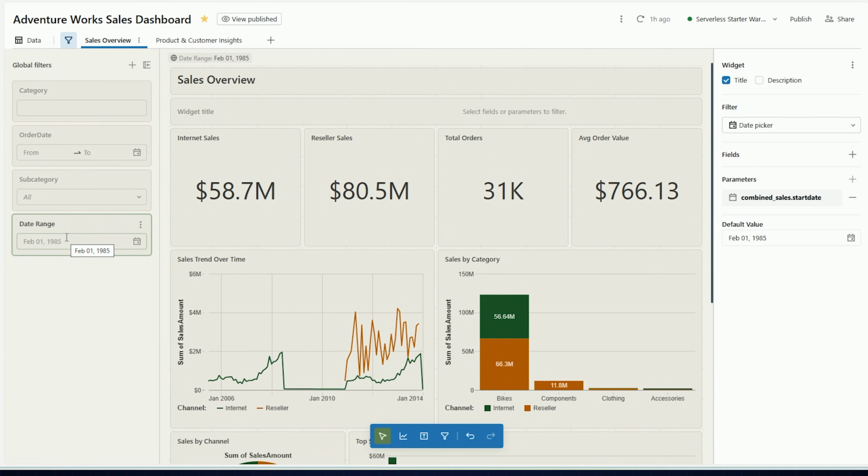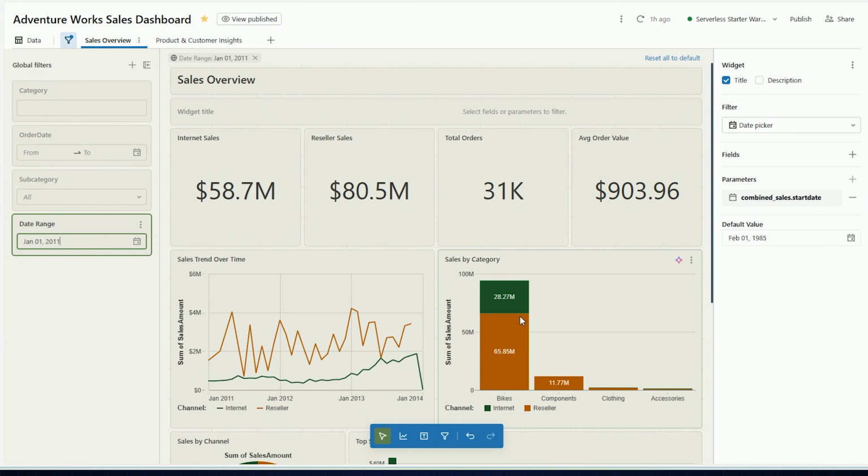But I'm going to go now to my global filter, and I'm going to change this to, let's go up to, I only want to look at data from 2011, January 1st, all the way up to today's date. I choose that. You can see things are being executed in the background. Important to note, it's not just that a filter is being applied. The dataset combined sales is being rerun. And we can now see that change applied.